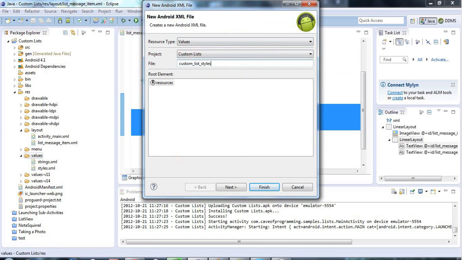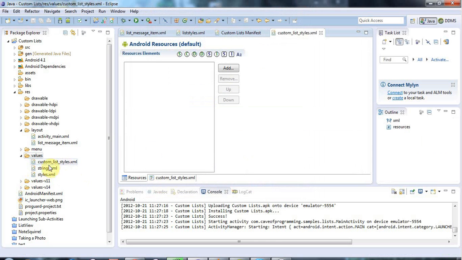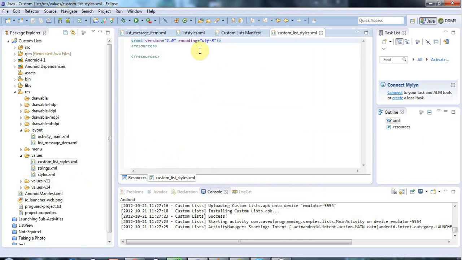styles. So you can have more than one style, or style I should say, because it's not really a sheet, within a single XML file, and you need to make sure that the root element here is going to be resources. I'll click finish, and then I'll double click my custom list styles. If you just look at the raw view at the moment, I've got an open and closing resources tag here.